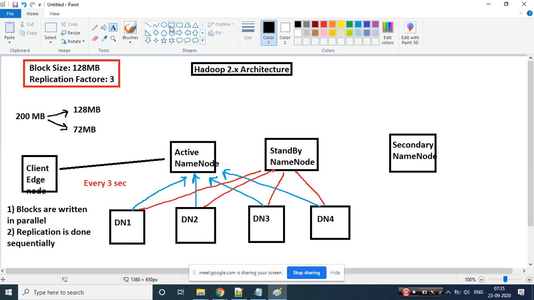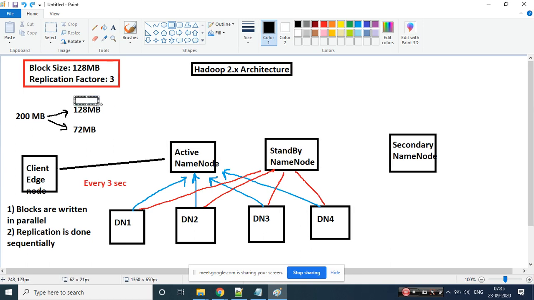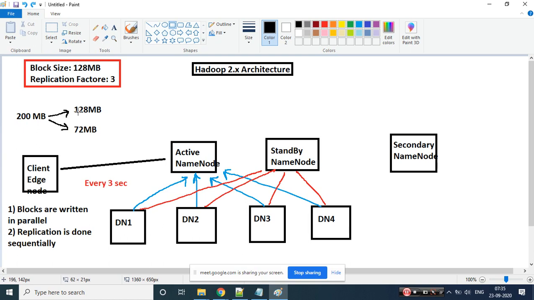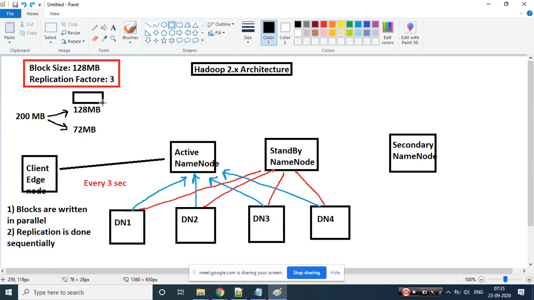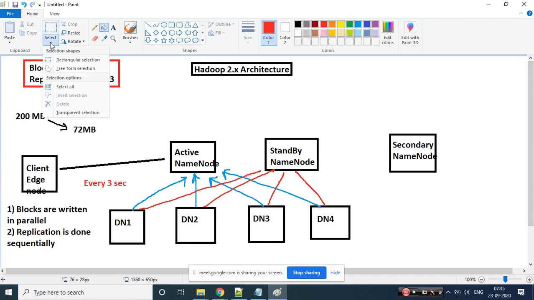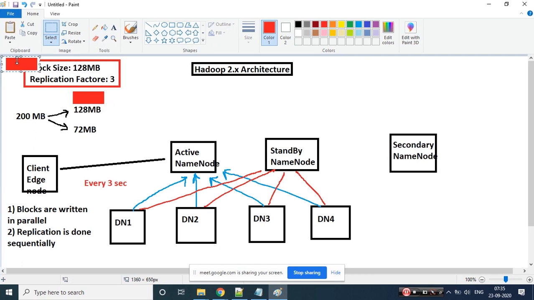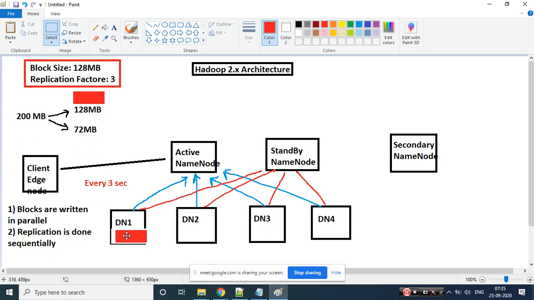Okay, how? So let me just draw it over here. Let's say this is a block and that is of 128 MB. I'm just trying to fill that with some color. So how will the distribution happen, how would the blocks be written? It would be written in parallel. So this is my first block.